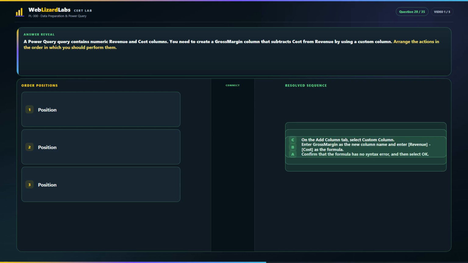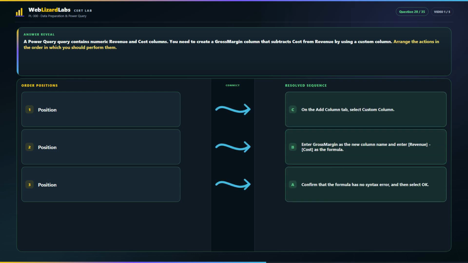The correct order is, first, C. On the Add Column tab, select Custom Column. Second, B. Enter gross margin as the new column name and enter revenue minus cost as the formula. Third, A. Confirm that the formula has no syntax error and then select OK.